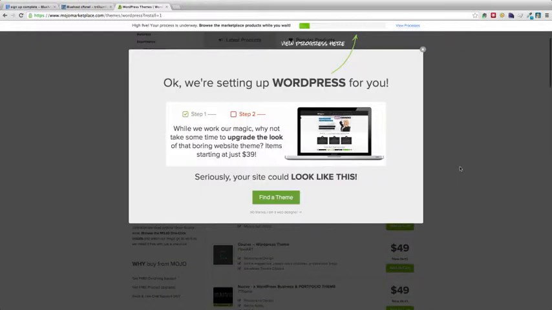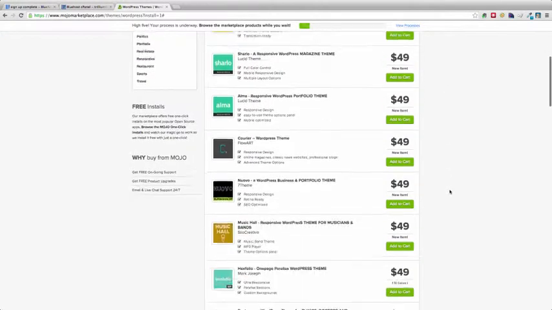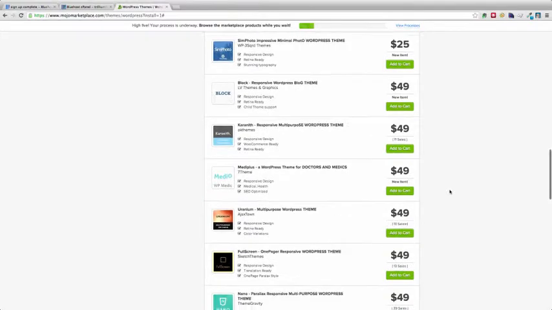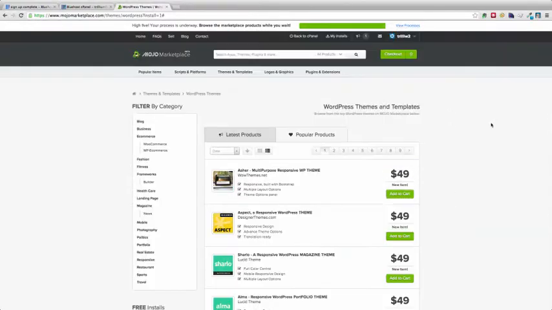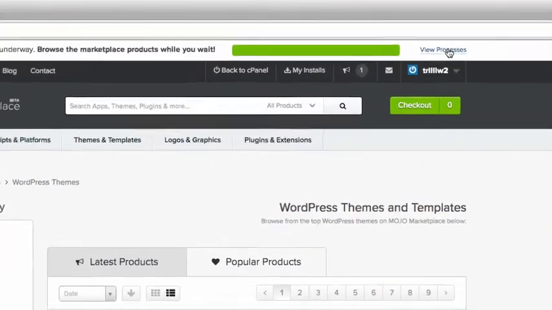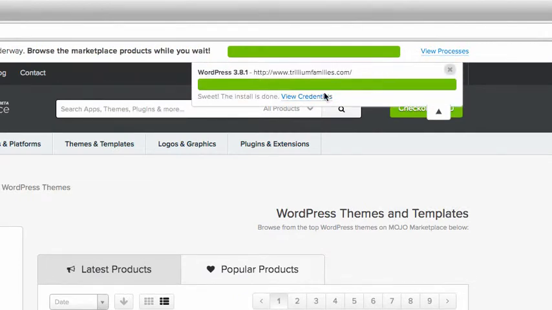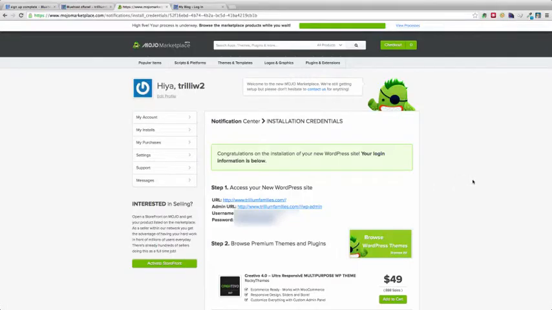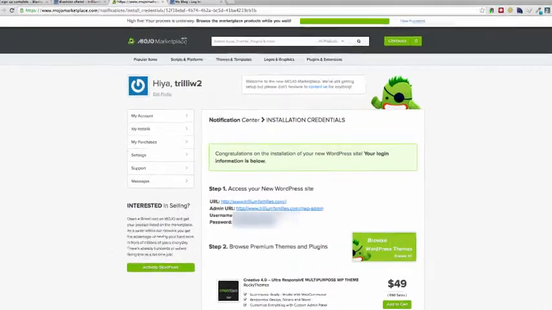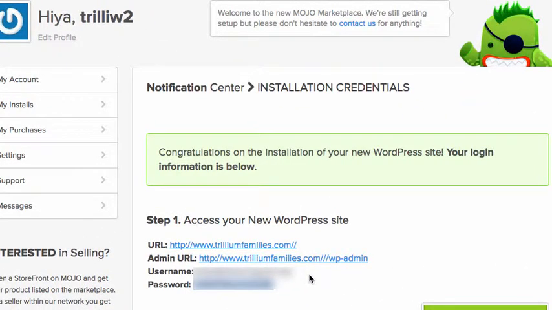I'm not going to select any of these. Okay, here's the progress bar. I'm not going to select any of these additional items here. Once the process is done, you can go ahead and click View Processes and view your credentials. It's going to give you a username, which was the email address that you put in that autofill, and it's going to assign a password to you. I'm having to blur that out, but I'm going to copy that password and click on the admin page.